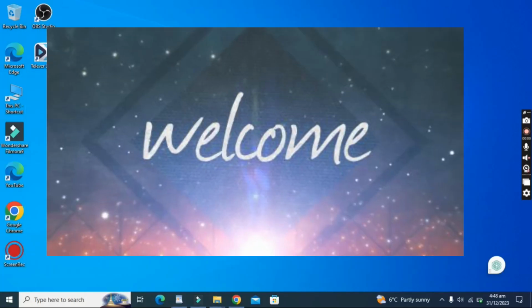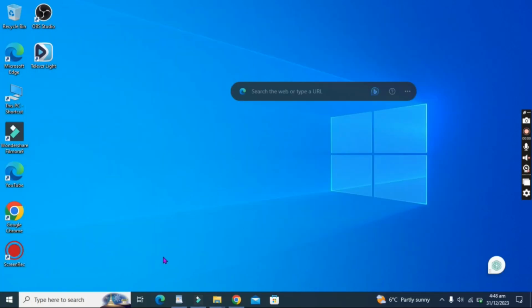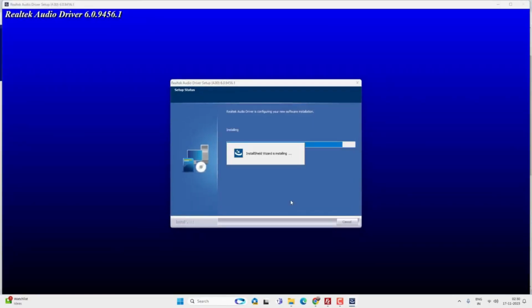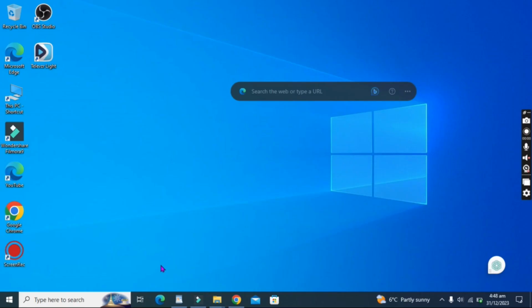Hello, and welcome to our step-by-step guide on how to install Realtek HD audio driver and troubleshoot error code 0001. Next, you need to uninstall any previously installed Realtek drivers to avoid conflicts.